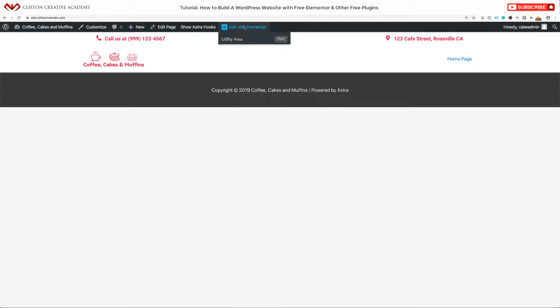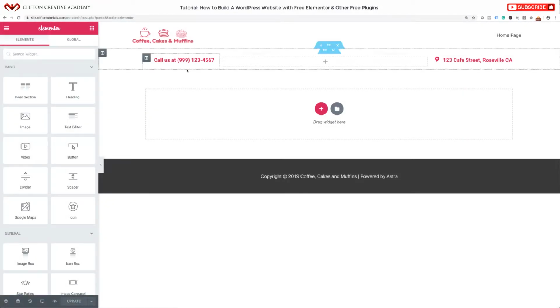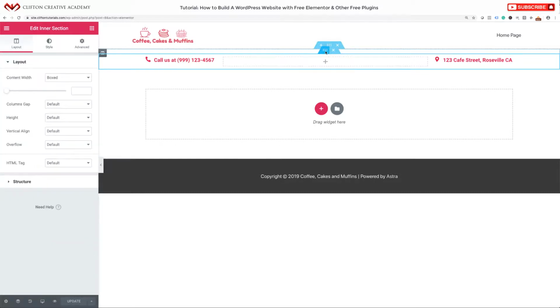All right. So you can actually do it directly from here. Just go to edit with Elementor, select the utility area, and it will take you to the Anywhere Elementor editor. And from here, we can go ahead and determine how wide we want this inner section to be. To do that, hover over it and then select the selector for that inner section. Okay, so as you see, selectors right here, edit inner section. I'm going to click on that.